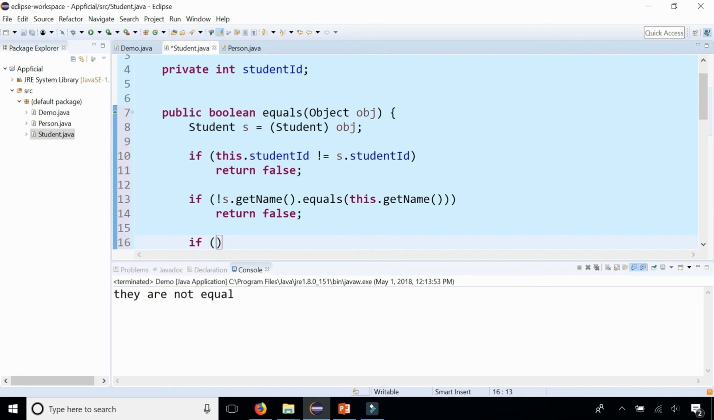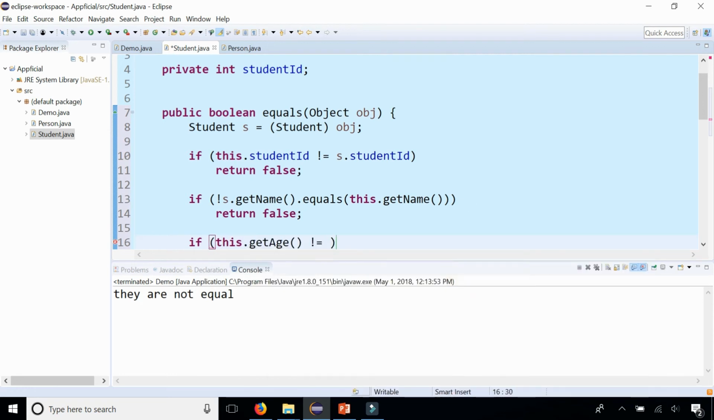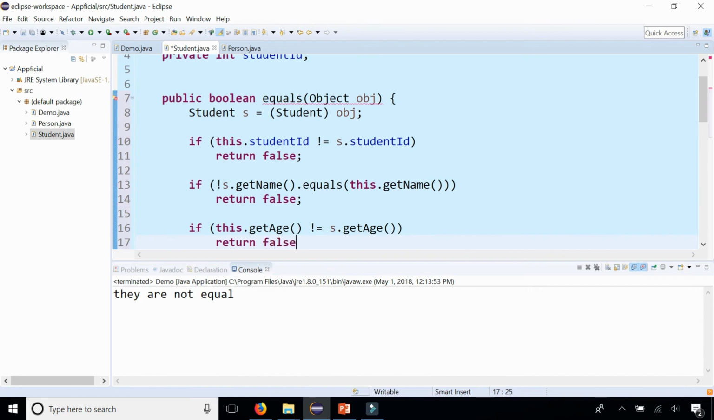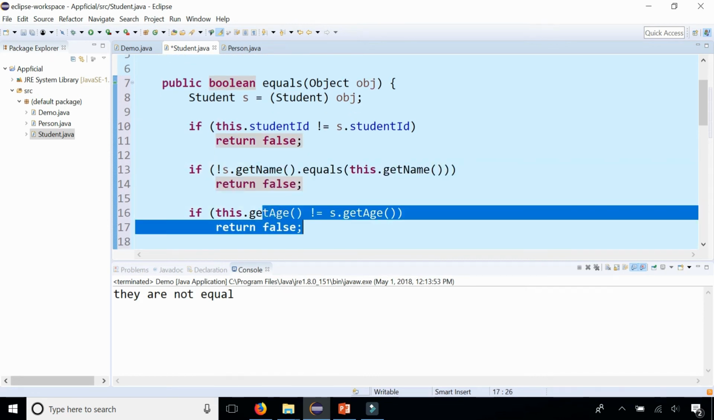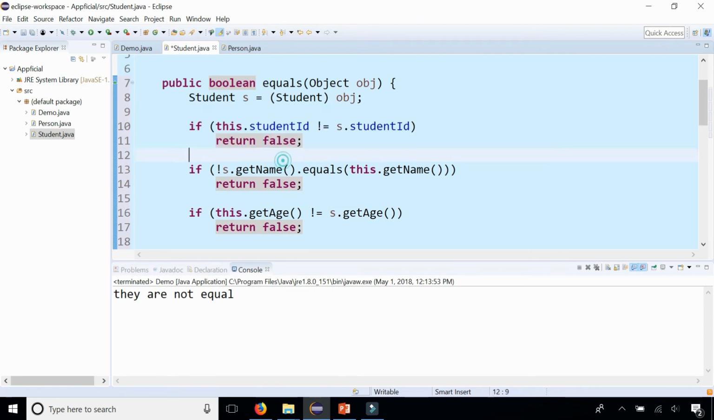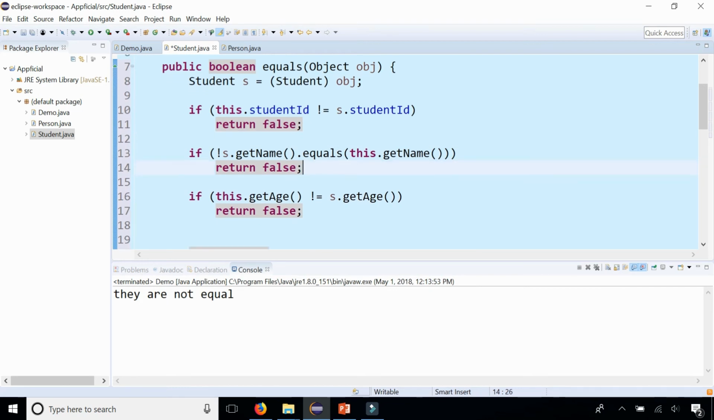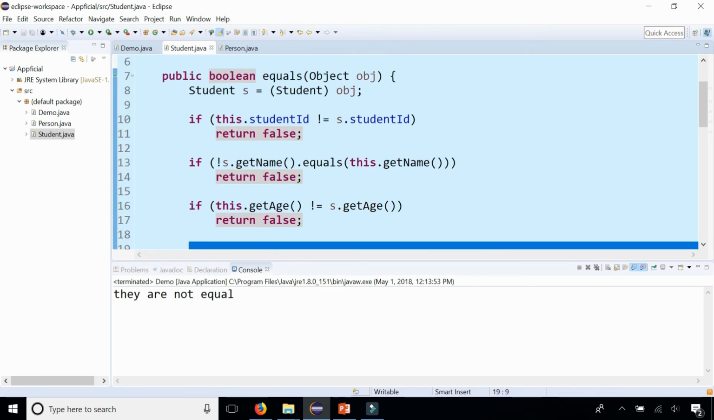Also, if this.getAge is not equal to s.getAge, if those aren't equal, we'll also return false. So it's only going to return false once. We don't need to compare the name and the age if the student ID is already false. So we'll just return false if any of these three fields are not equal to each other. And if it never returns false, it's going to return true and say that they're equal objects. So this is one way to do the equals method.